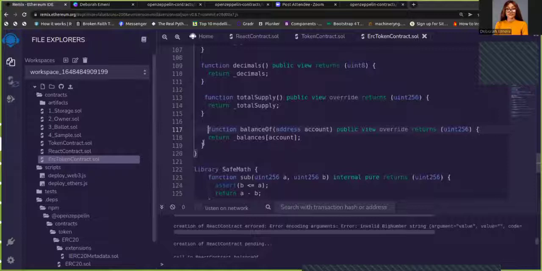So notice this wasn't indented, so I'm just gonna indent it a bit. All right, so what this does is, as you can see, it accepts the address of the owner of the token as an argument, and then it returns the token balance of the account using the balances mapping that we actually defined earlier. So that's what it does.